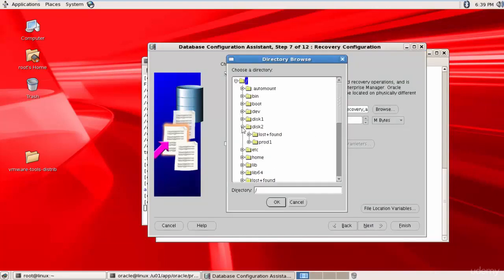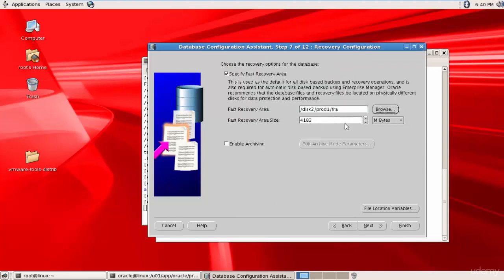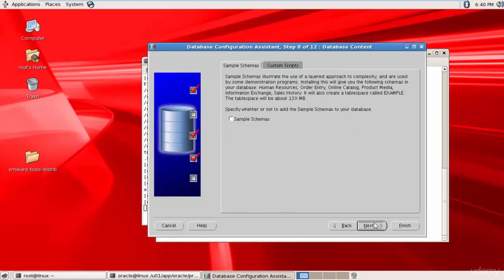Cell browse, go to disk2, prod1, and here I'll select FRA. Okay, so that's the size of the fast recovery area. That's good enough. And then let's go next. If you want to create any sample schemas like human resources, order entry, online catalog, you can select this. Right now we are not creating any sample schemas, so you can ignore this.